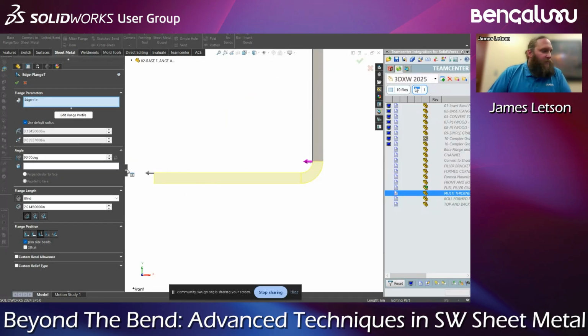So the first thing I want to talk about is the flange position when it comes to edge flange. It's located down here towards the bottom of this toolbar, and it's these 5 buttons here. The main 3 I'm going to talk about are these first 3. The one that I have currently set is the one in the middle, which is bend outside.